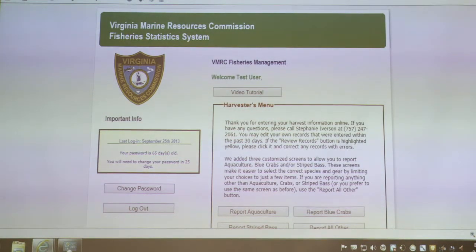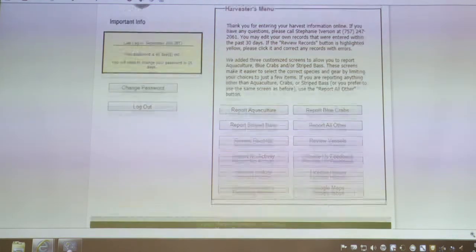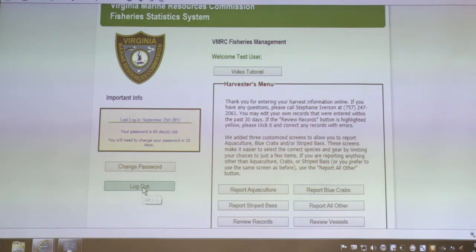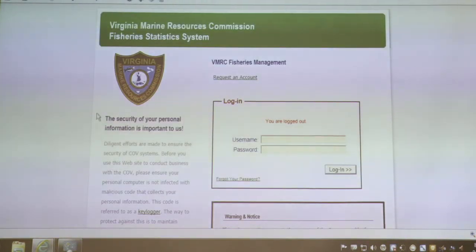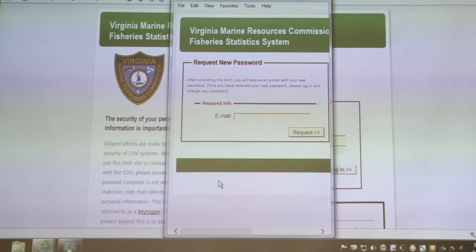The website that you need to go to get started. Your password has to be changed every 90 days. If you go all the way out where you log in and you forgot your password, you're in the system and somehow you don't remember what your password is, if you click on the forgot your password button, it'll request a new password.